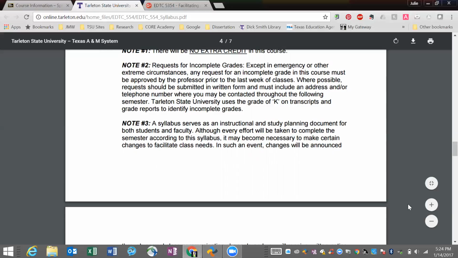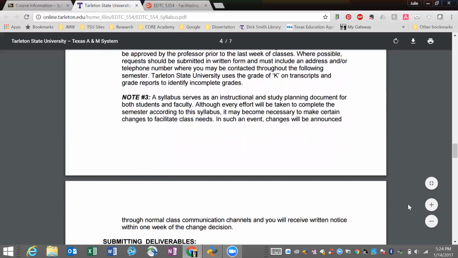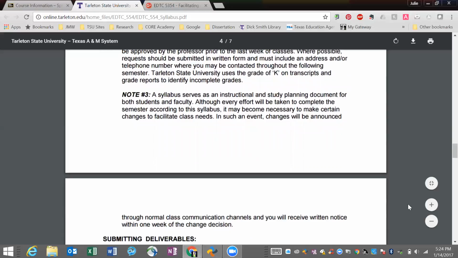The syllabus serves as an instructional and study planning document for both students and faculty. Although every effort will be taken to complete the semester according to the syllabus, it may become necessary to make certain changes to facilitate class needs. In such an event, changes will be announced through normal class communication channels, and you will receive written notice within 1 week of the change decision.